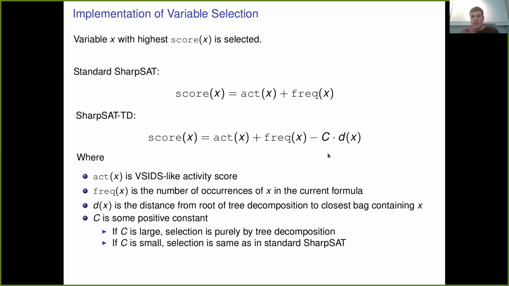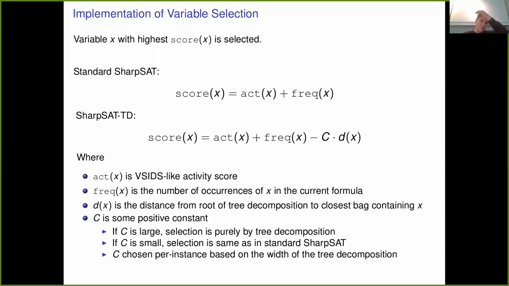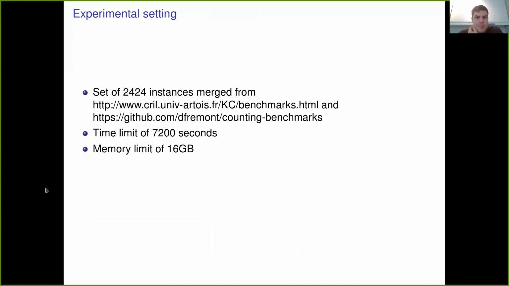So by using this constant c, we can alter how much we take the tree decomposition into account in this variable selection. And of course, this theoretical bound will not hold for anything other than large values of c. But we can see that we actually get good results in practice by using some intermediate values of this constant c. So basically, we first compute the tree decomposition, see what the width looks like, and then choose c based on it. So if we get a very bad tree decomposition, it's close to standard Sharpshot. But if we get a very good tree decomposition, then it uses this tree decomposition a lot.